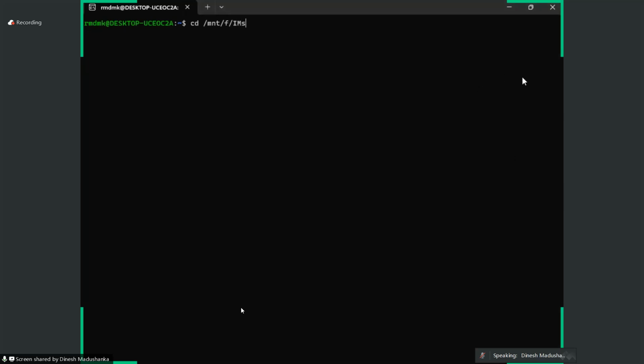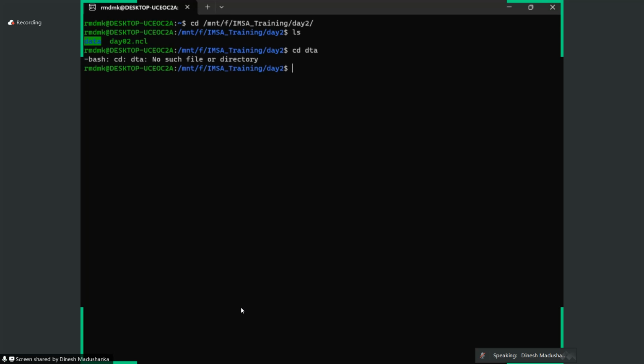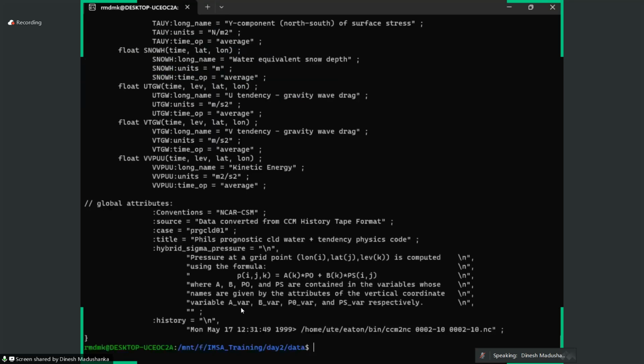IMSA training day 2. And if I print ls, here I have that data folder and my script file. So now my data file is inside there. I will go inside the data folder. Now if I print ls, my file is there. So now I can use either nc dump -h atmos.nc, or I can use ncl_filedump to view all the variables, like the attribute names and variable names inside there.